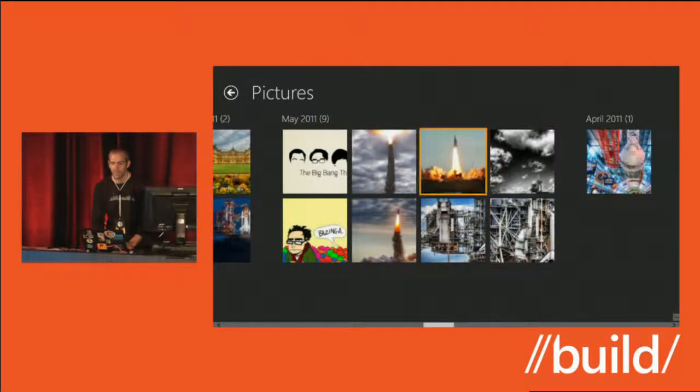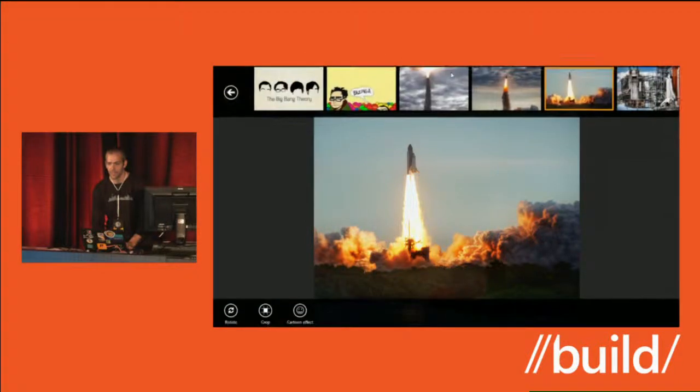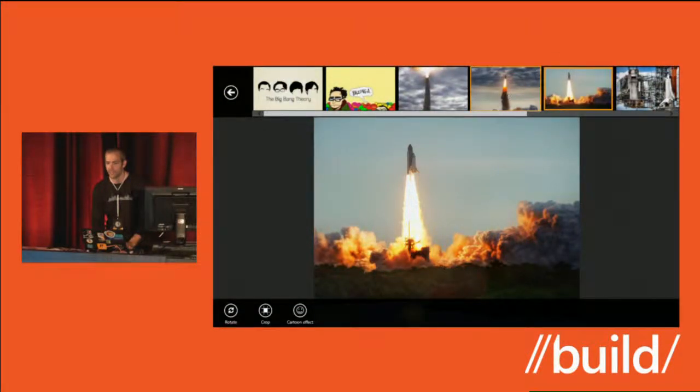And oh, there it is. I can see, here's a picture of a shuttle launch. What I want to do with this is actually do some effects to it. And what we allow is a lot of effects. And I can go look and see. I can still see all of the pictures that I have in here, with a film strip view of this.